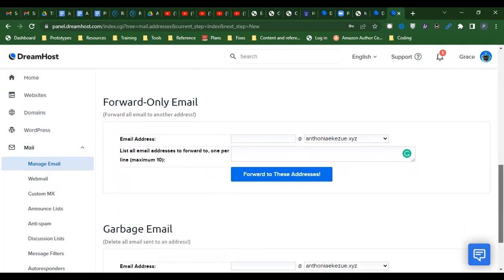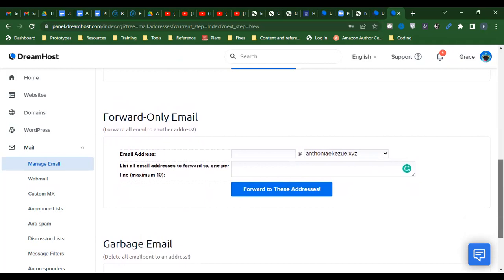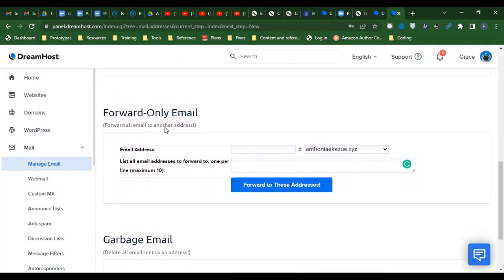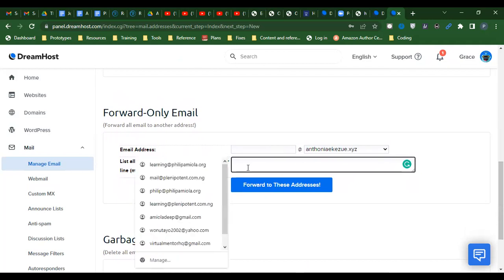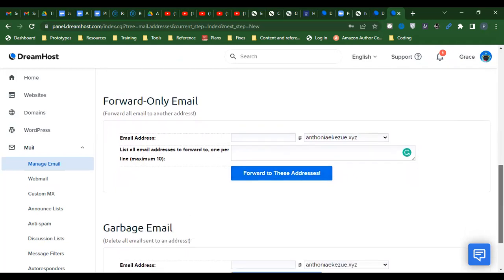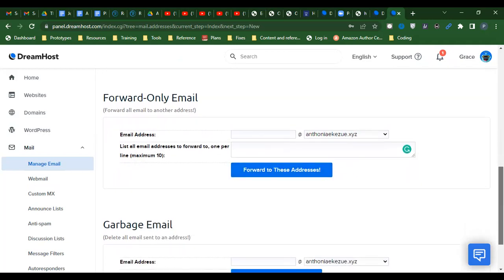Maybe there is an email, for example, you want to create an email for a team in your organization, and you want it such that once an email is sent to that address, everybody on the team automatically gets it. It gets forwarded to them. You can use this option for that. You create the email address, then you list the email addresses that should receive mails sent to that address. You understand? Then you click forward to these addresses. Okay, you can see why you should have this, as a serious business person.